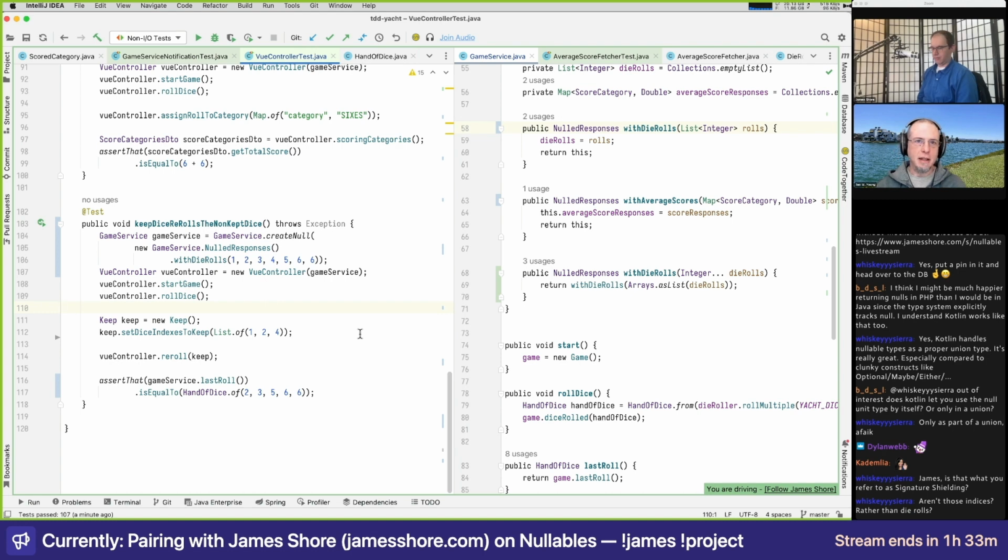It's a little bit cleaner. There's less, so I didn't have to specify basically the collaborators that I didn't care about. Yeah, or even the null responses you don't care about. We just say with die rolls, and that's all that matters. And so basically, a little more concise about what do I specifically care about for this test.